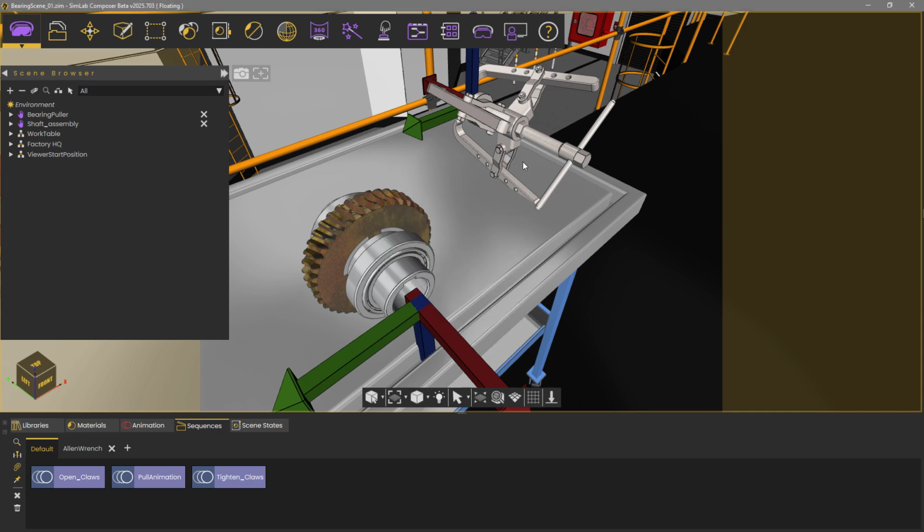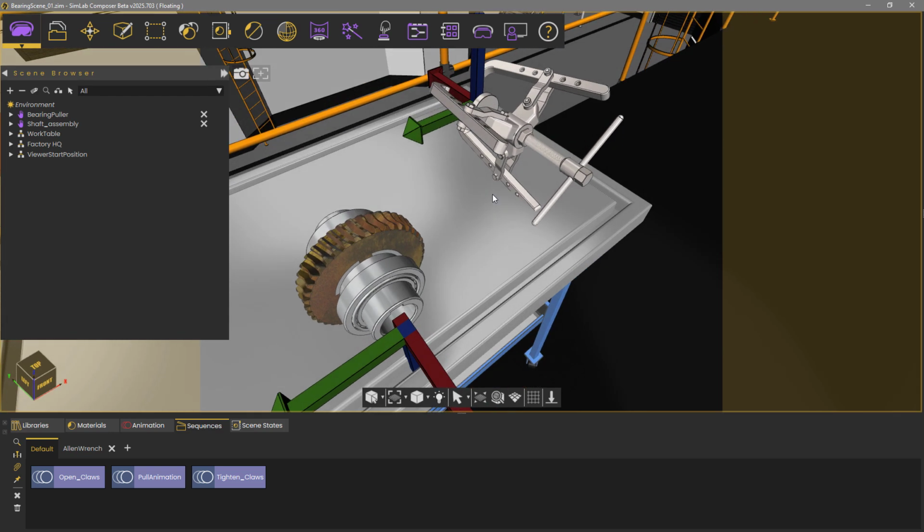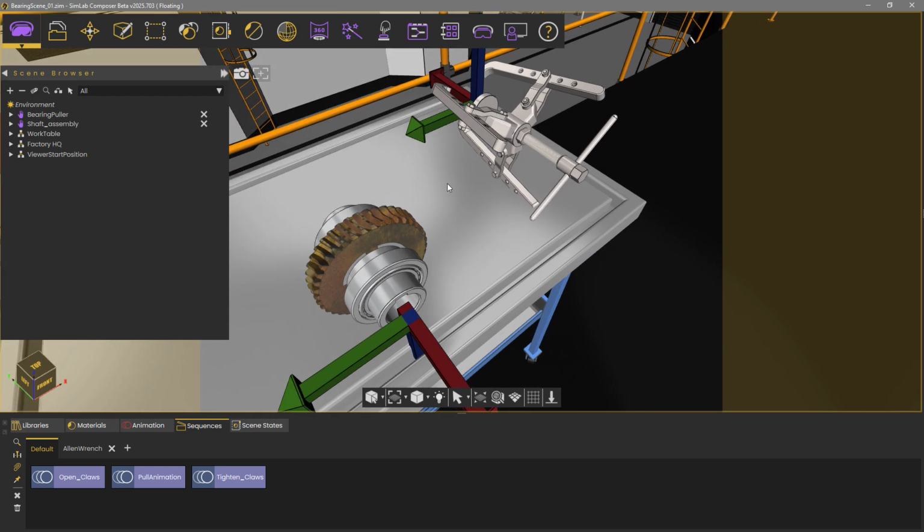The plan in the training builder is to set an event where when the puller approaches the shaft and is ready to snap, the claws would open, and once the user releases the puller and it snaps in position, the claws would tighten and then retract back, removing the bearing.